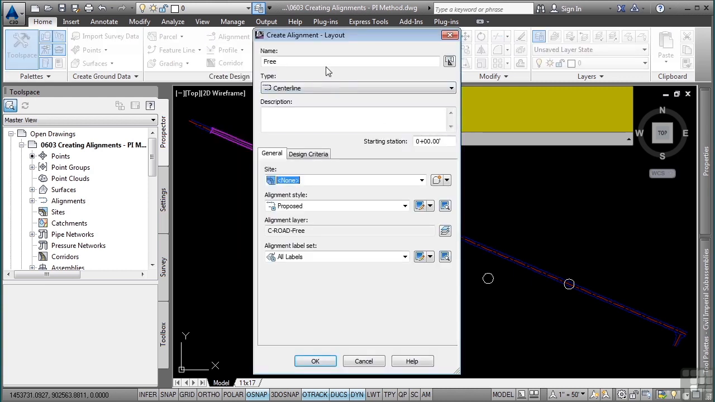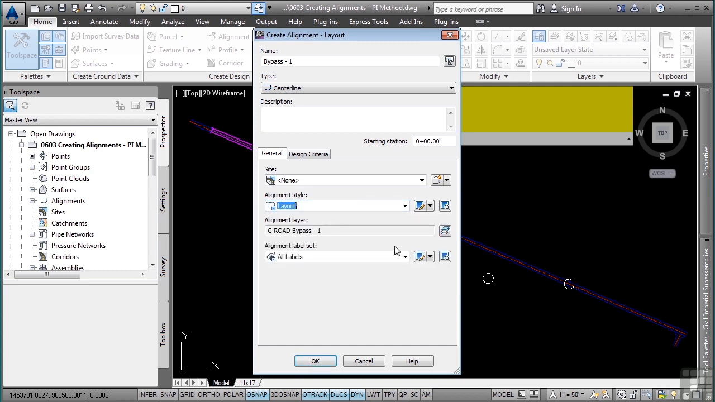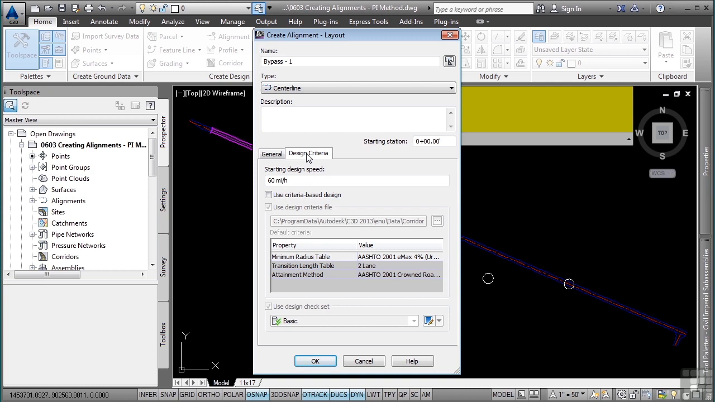Let's go ahead and give this a name. So for this project, this is a bypass alignment. We don't need to include into a site because we're not doing any kind of parcel or subdivision design. We have the style that will be used to show or display the alignment, and we do want the labels to appear automatically. We're not using design criteria, but note that you can use design criteria which will follow AASHTO methodologies for super elevation and speed limits.